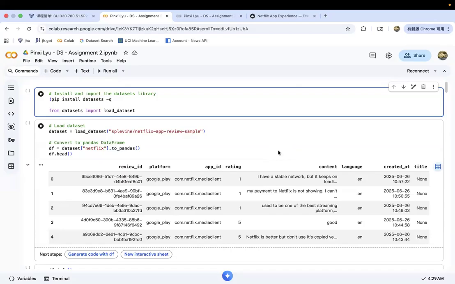The input is the review text. For the evaluation metrics, because Netflix cares most about identifying unhappy users, I focus on the precision, recall, and F1 score for the negative class, plus the confusion matrix. The stakeholders are the mobile product managers, engineering, customer support, and retention teams.